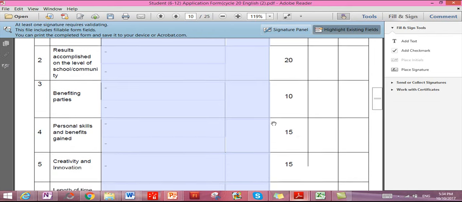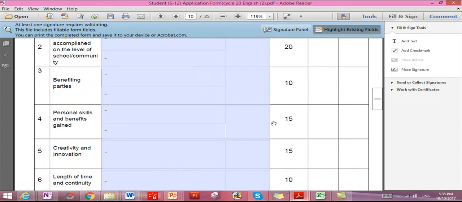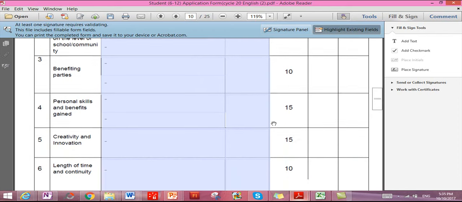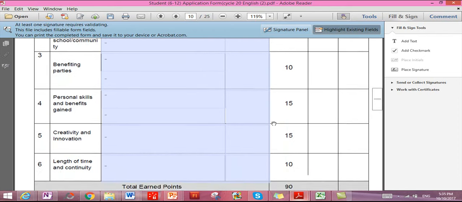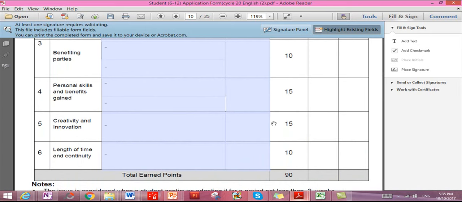Personal skills and benefits gained: what did you gain from this experience or this event that you met? Creativity and innovation: you need to be as creative as you can. And length of time and continuity: so how long was that event and did you continue or not? And please make sure again to read the footnotes, as I'm going to be reading them now.